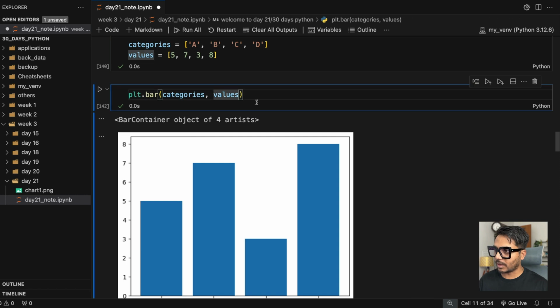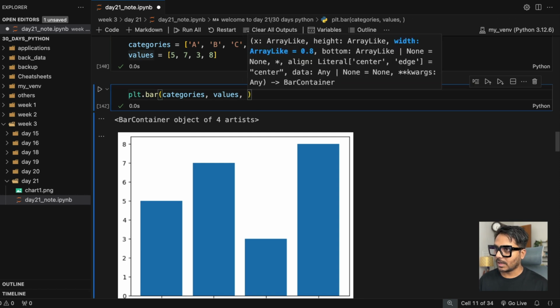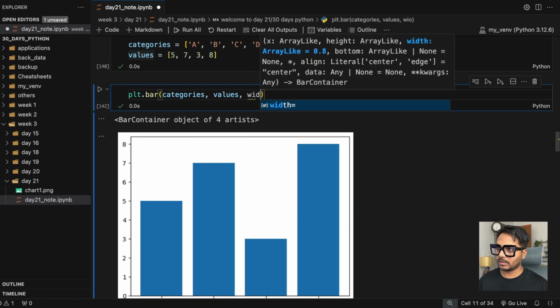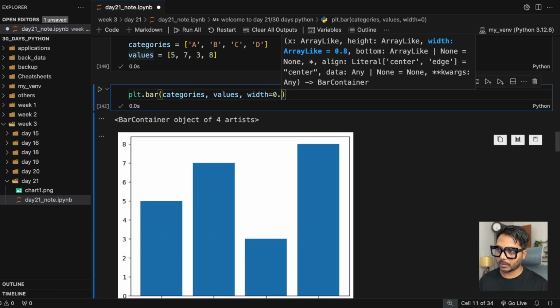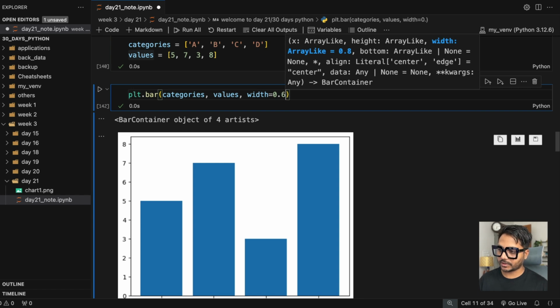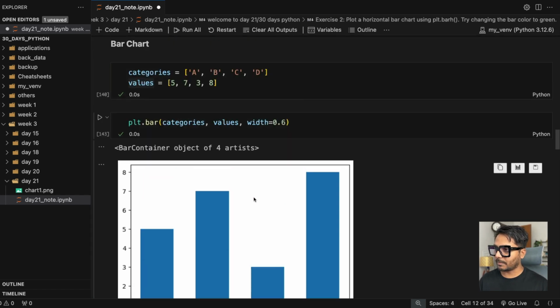So first let's do some more things here. Let's change this width. You see it's this width. We can reduce this width to between 0 and 1. So let's reduce it to maybe 0.6. Let's see. So this looks much better.